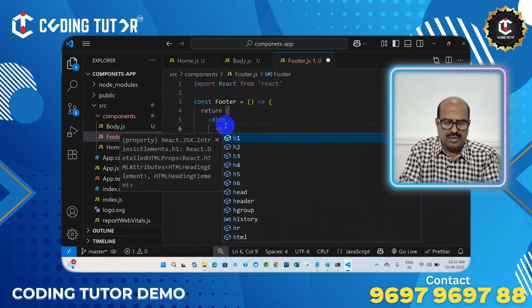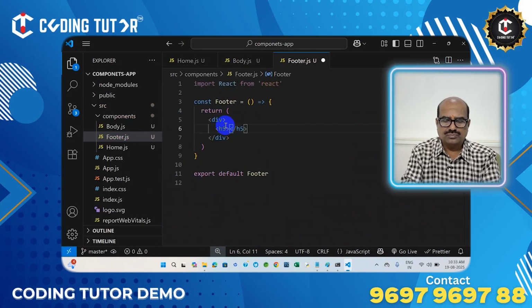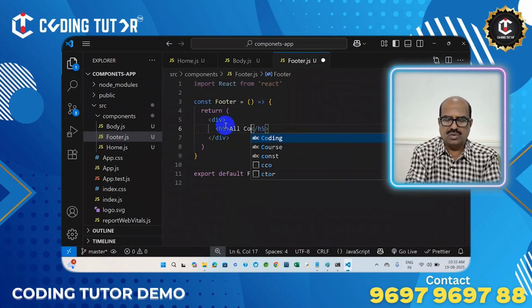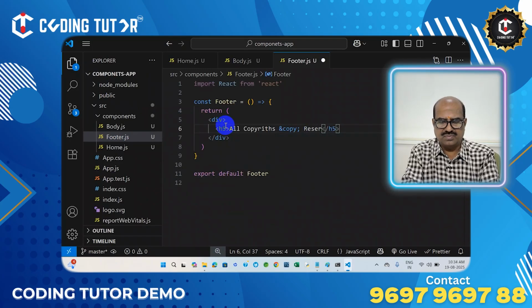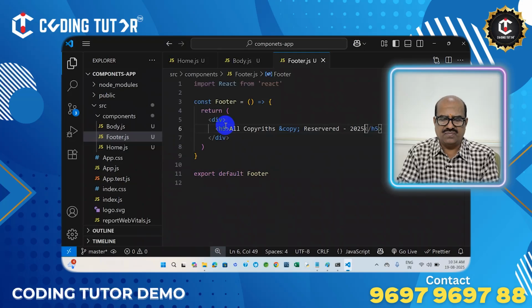Here I'm going to provide H5, all copyrights. Here we need to specify the copyright symbol, right? Ampersand, copy, semicolon. This is the way, all copyrights reserved. 2025. Like this, you can provide the information.